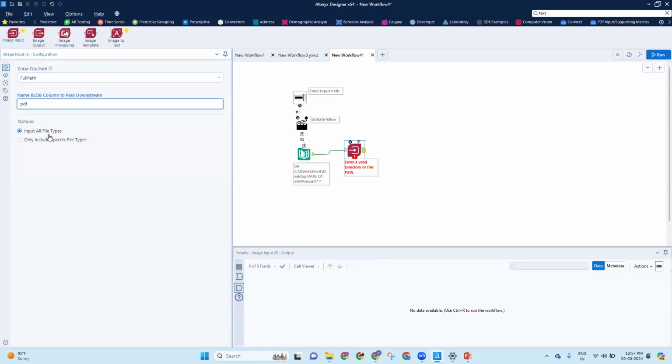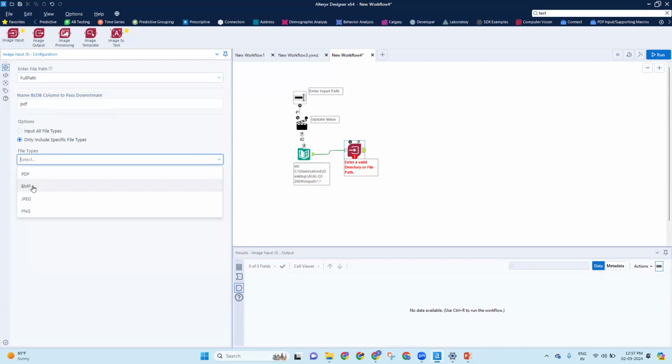And here it is asking, do you want to pick up all file types or do you want to pick up only specific file types? When I say specific file types, as you can see, you can also pick up images, but in this specific use case, I'm only picking up PDF files, so I'll be giving PDF. But if you do want to configure it so that anything can be picked up, you can configure this.